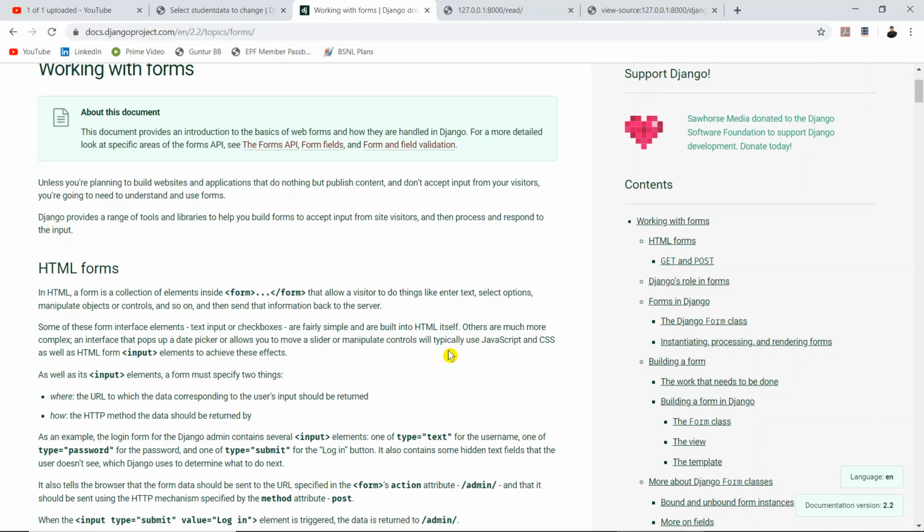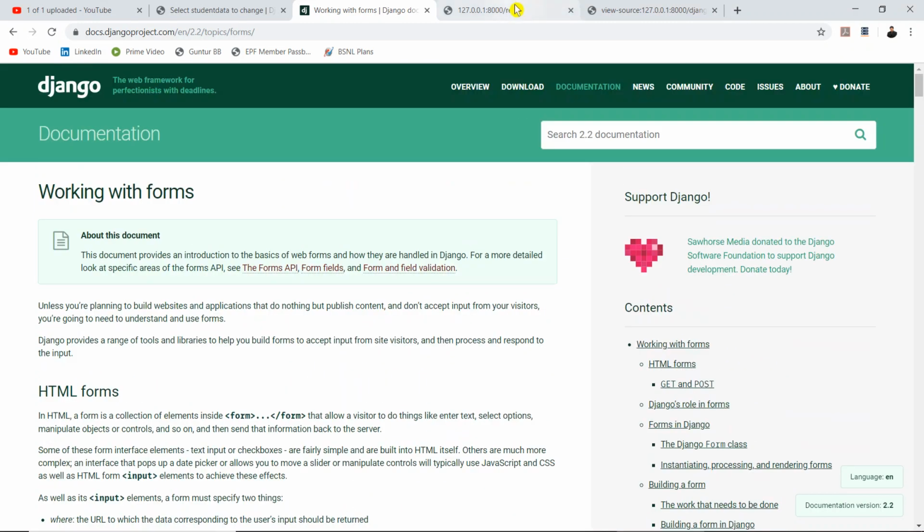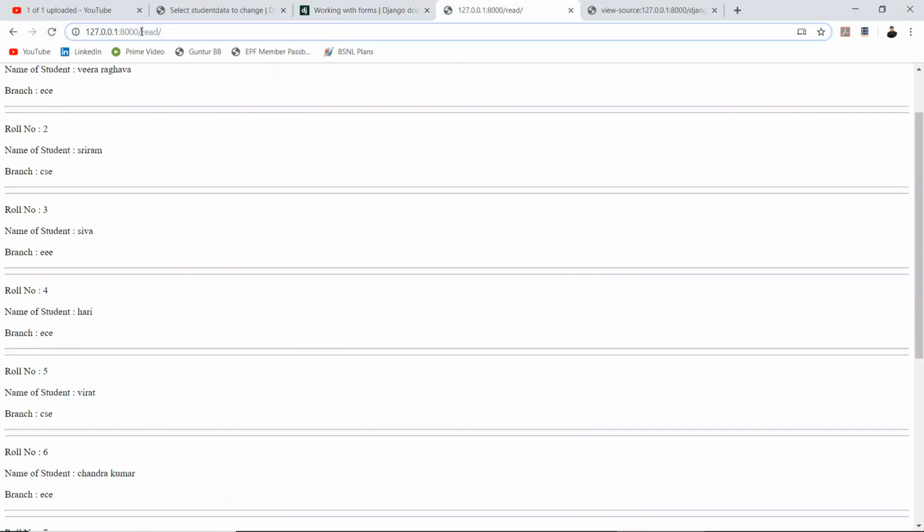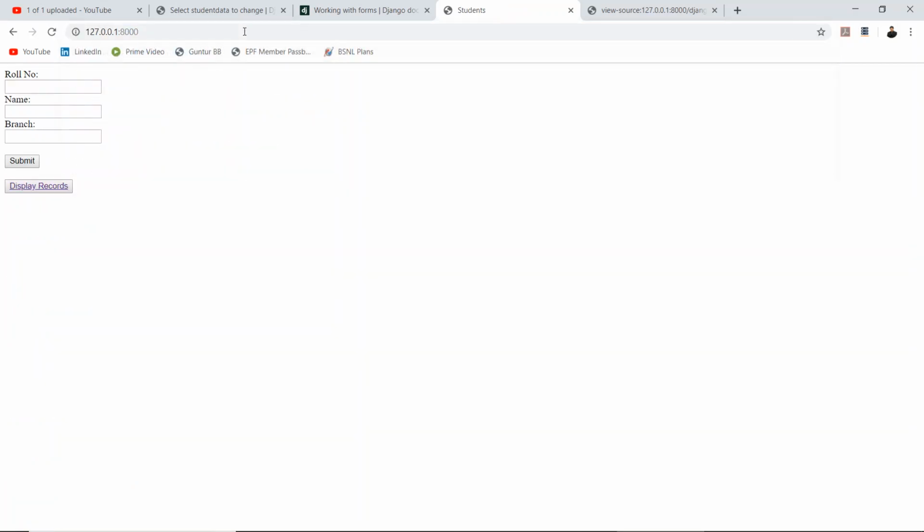Okay, so this is it, and in the next class we will concentrate on Django CRUD operations, how CRUD operations will be performed using Django. CRUD means create, read, update, delete, all the database related transactions.